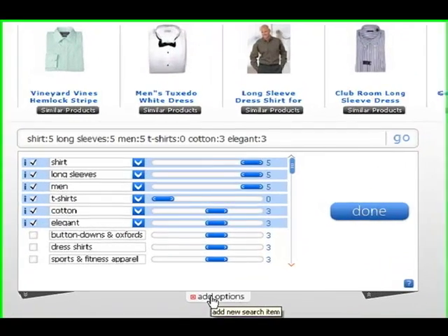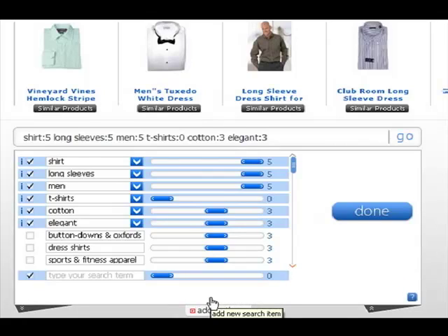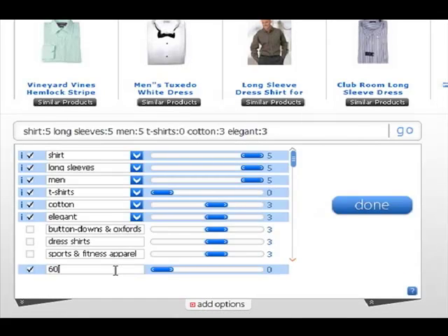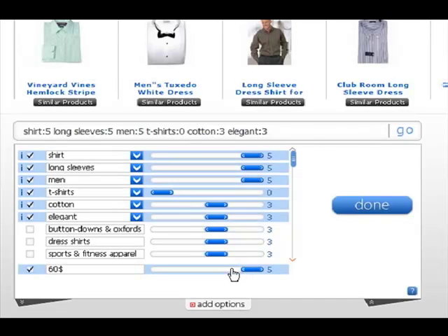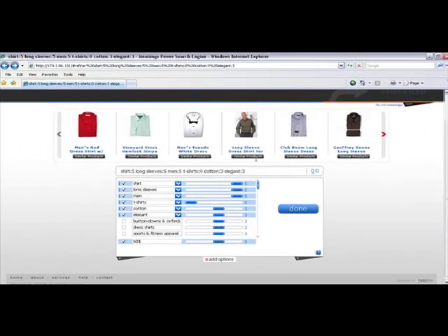Now I can also add the price as a feature in the system. I simply type my price and set its weight. Remember, if the weight of the price is set to its maximum, all the returned items will be almost identical to the indicated price. While if I set the price feature to be less crucial in my overall decision, the range of prices will be wider.